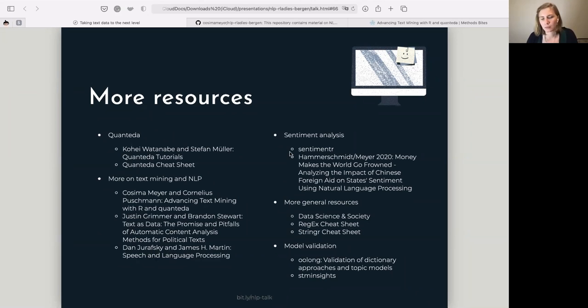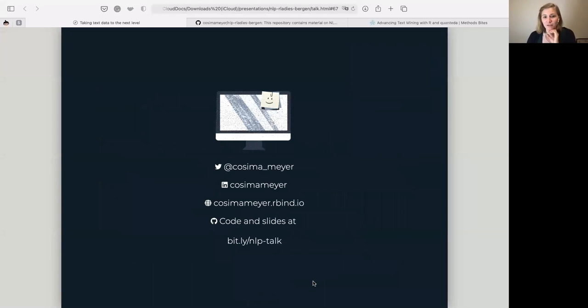When it comes to sentiment analysis, there's obviously sentimentR that I mentioned before. Then there's the paper that I mentioned before. It's in a collection, but I think it should be accessible in case you're interested. And there are more resources like cheat sheets on regular expressions, because if they're not yet your best friend, they're going to become your best friend in a bit once you start working with them. And there is something on model validation, like the long package and STM insights that I mentioned before. That's actually it for the talk.